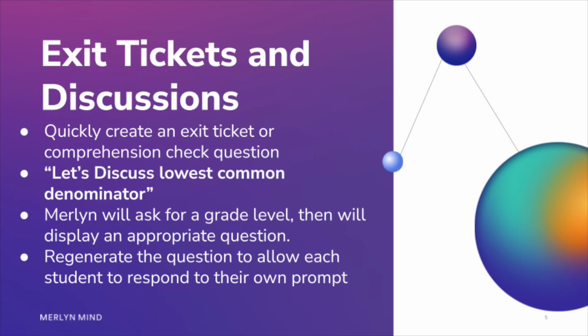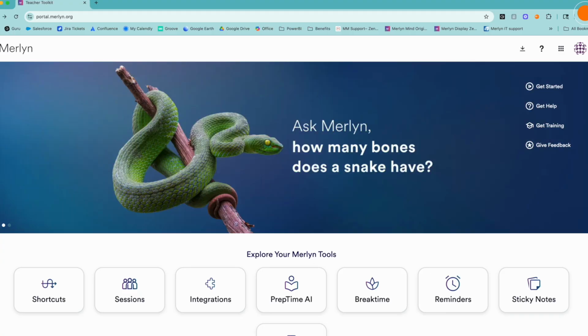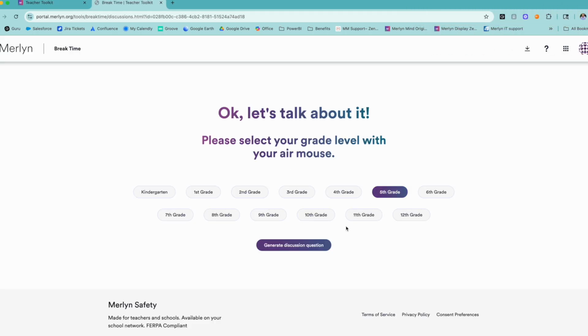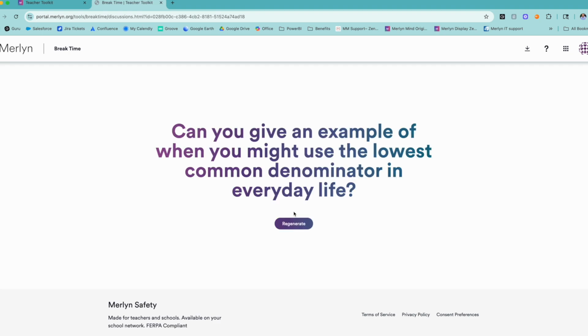Finally, to foster deeper inquiry, you can quickly create an exit ticket or comprehension check question. Press the Push to Talk button and say, "Let's discuss lowest common denominator." Merlyn will ask for a grade level, then will display an appropriate question. You can regenerate the question to allow each student to respond to their own prompt. You'll feel empowered to gauge comprehension and lead insightful discussions.